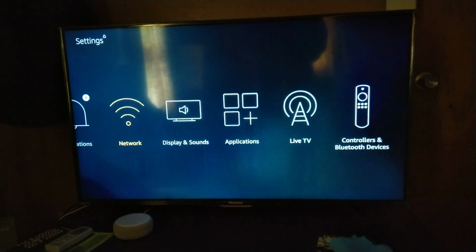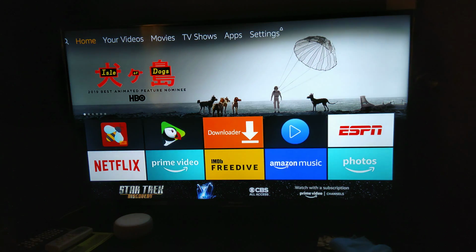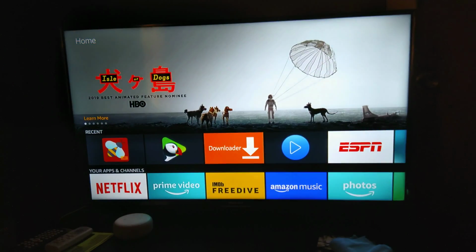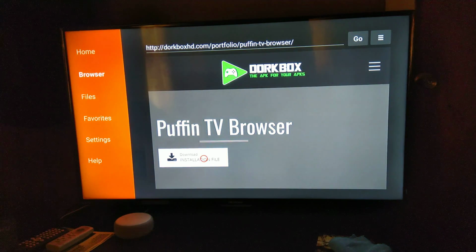You want to go back, you want to go home. Boom, hit the home button on your Fire remote. Then what you want to do now is go to Downloader. This application right here. You want to tap on that. After you get on that, I'm already set up on it.